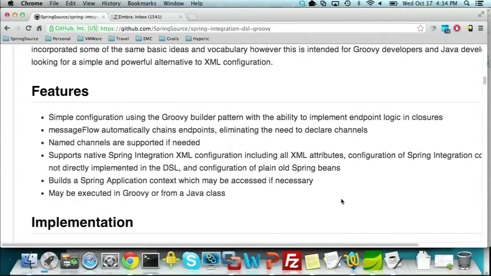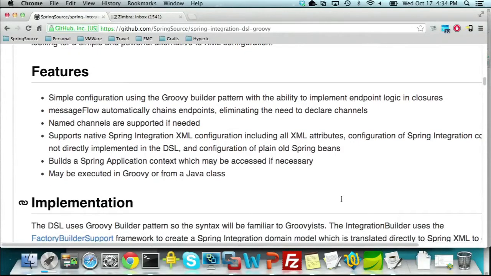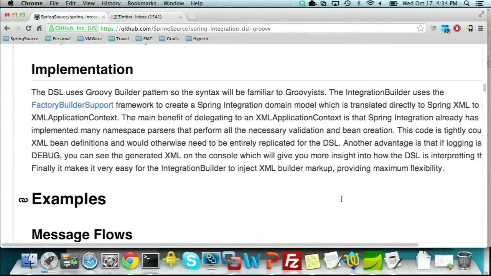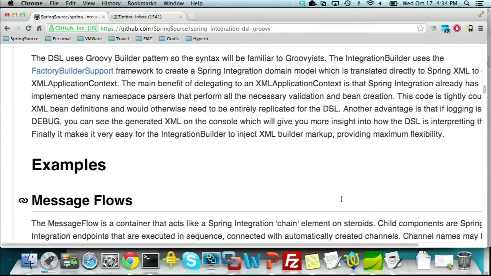It uses a Groovy builder, or the Groovy factory builder, to build the markup language. Any questions? I'm done. No, I'll go a little further. Factory builder support is the Groovy class that comes in the Groovy libraries that allows you to build things like this.